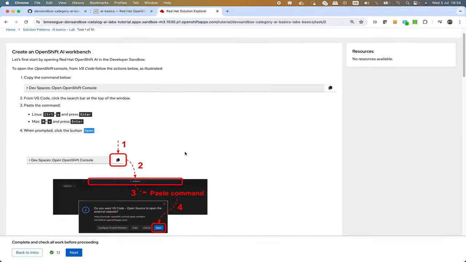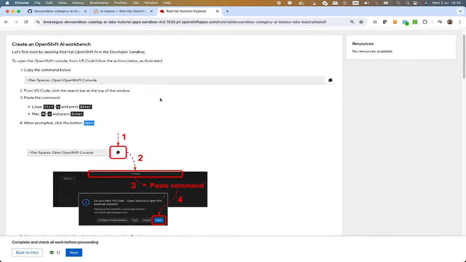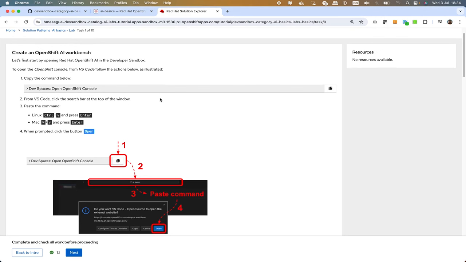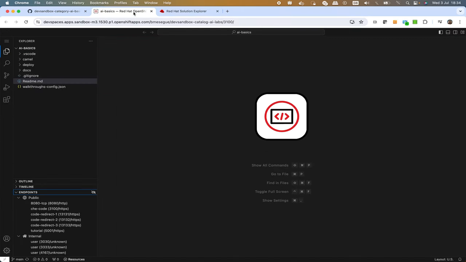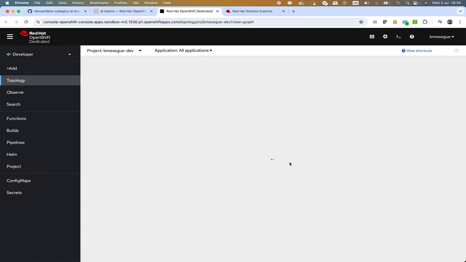As you can see here, you have good diagrams and illustrations on how to follow these. So I'll do just the first steps. You see that it is asking me to open the OpenShift console. For that, I just need to click on this action here, copy to clipboard, and then it's telling me to go to my VS Code environment and just paste it here, and then click enter and then confirm. This is going to open my developer view on OpenShift.